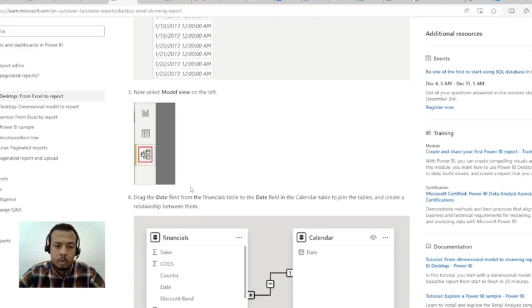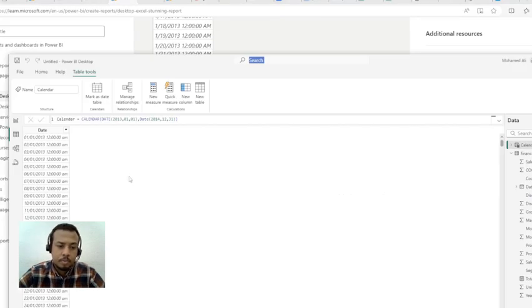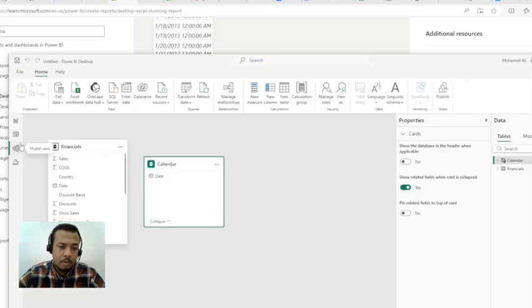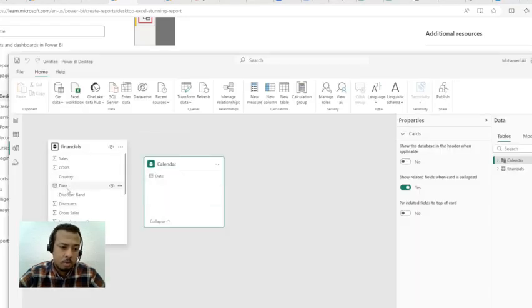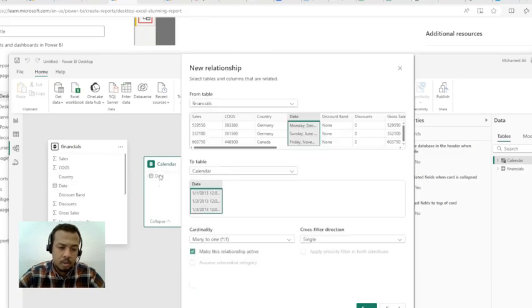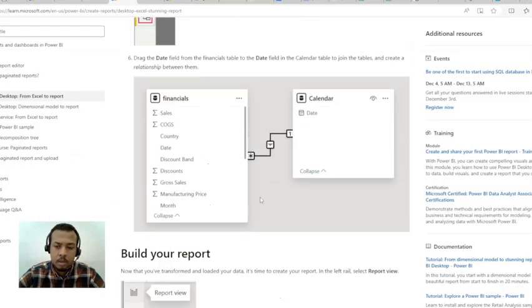Then we have to go to model view. Then we have to drag the date field to the date field in the calendar. So we drag this date field from the financial table to the date field in the calendar. We will drag this one to this one, and we will have this one. And actually they are asking, okay.